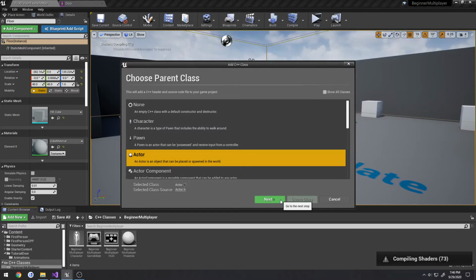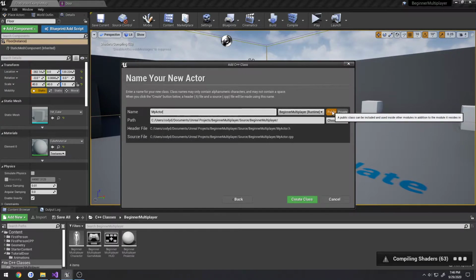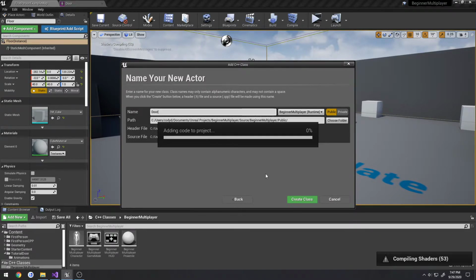So we're going to select actor, hit next. I'm going to check public. So if we watch down here, the header and source file are in the exact same folder, but if I select public, it puts the header file in a folder called public and the CPP file in a folder called private, and that's what we want. So next up, I want to put it inside of a folder, well, actually, no, we're not going to worry about that. We can just leave it right inside of public. So let's give this actor a name called door, and then press enter to create the class.